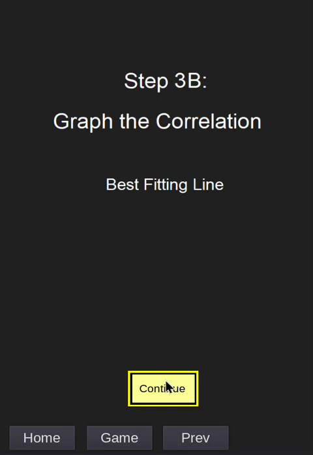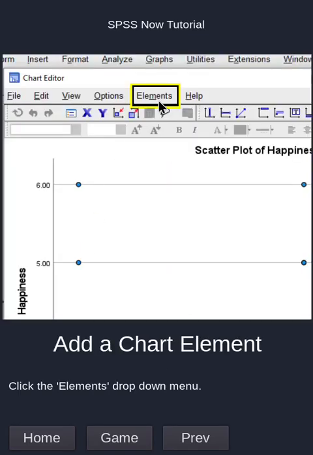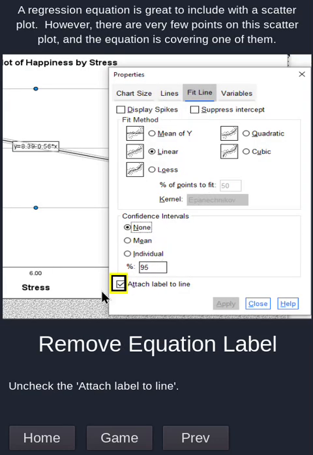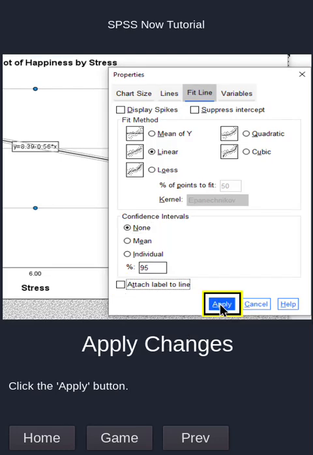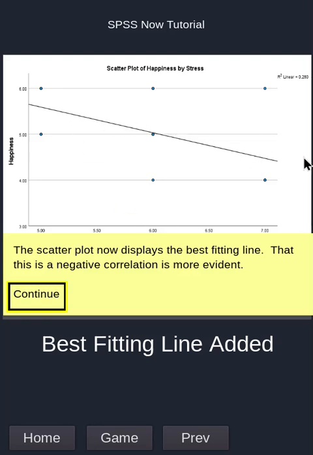All right, let's go ahead and put in a best fitting line to fit this. So we go ahead and double click to open up that scatter plot, make it a little bit bigger, and we choose the Elements drop-down menu, Fit Line at Total, and we can uncheck Attach label to line, click Apply and Close, and now we have a best fitting line that goes through our scatter plot.